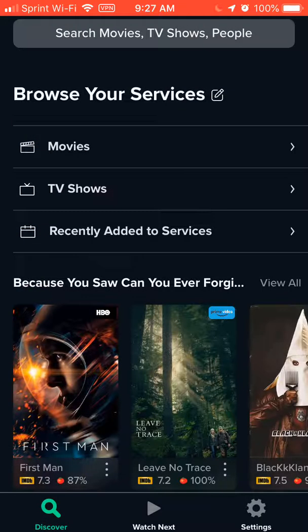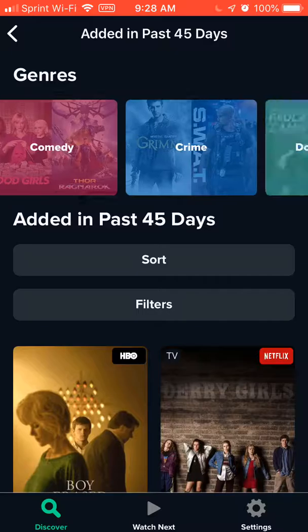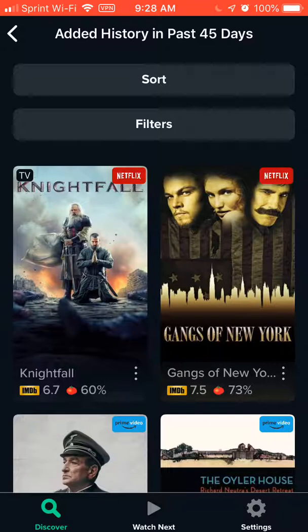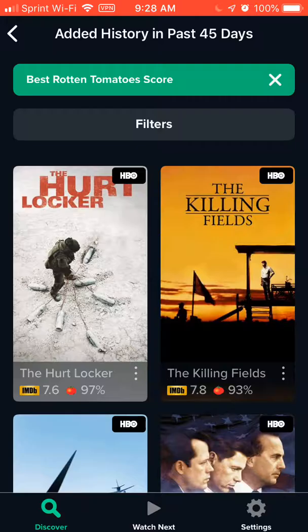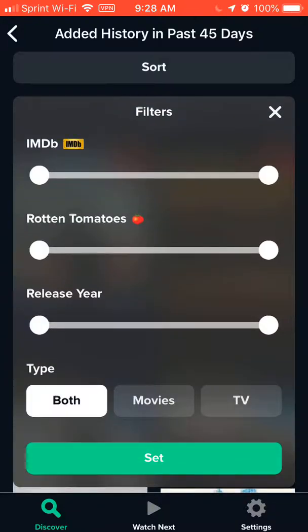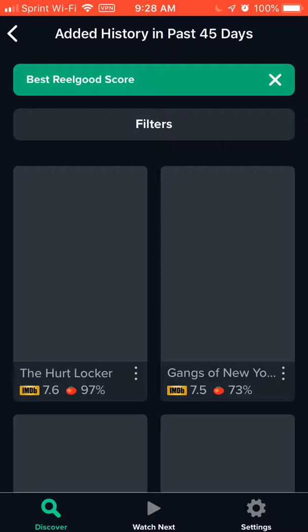Another thing that I can do, and this is the one that is most valuable to me, is I can look at entertainment that has been recently added to services in the past 45 days. And I can look by genre. So let's say I want to find history movies that have just appeared in the past 45 days. And I want to sort those according to which ones are the best according to Rotten Tomatoes, or which ones are the best according to IMDb, or which ones are the best according to the Reelgood score.